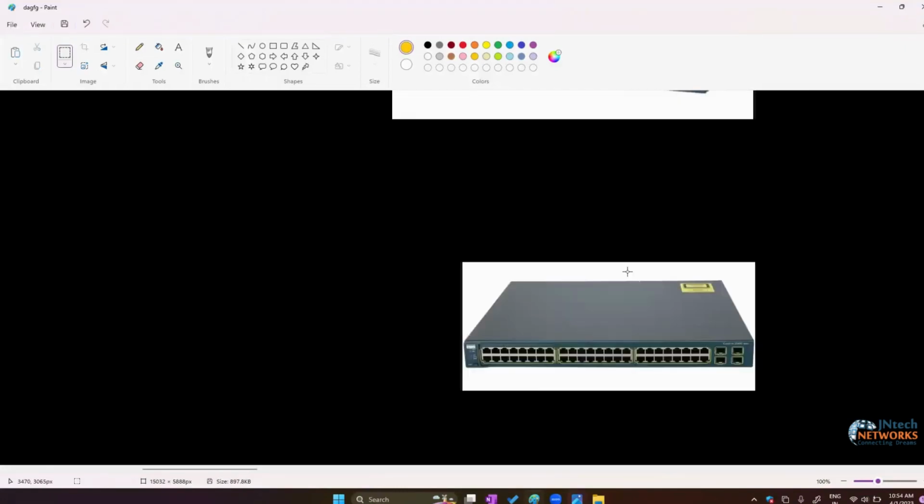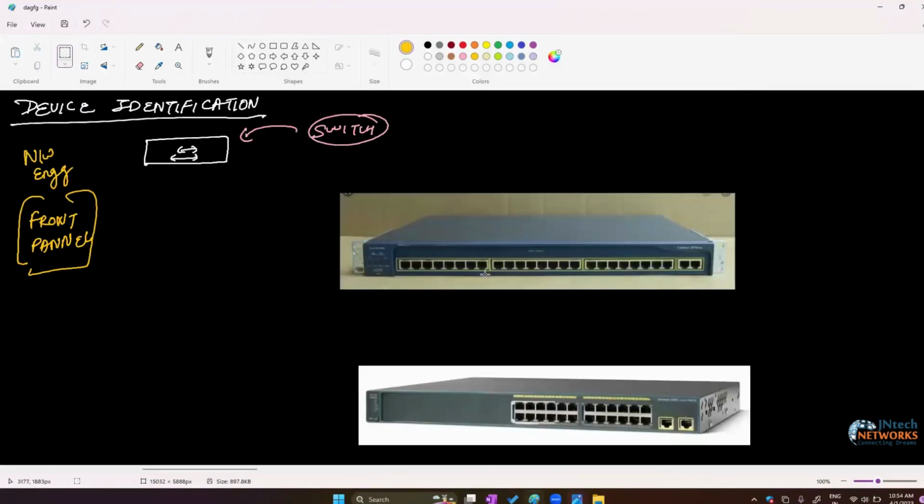Okay, let me start first. Basically, this one is my first device. It's visible, yes or no? If yes, someone is asking, sir, why we use these silver color parts? This one is called a rack mounting device.